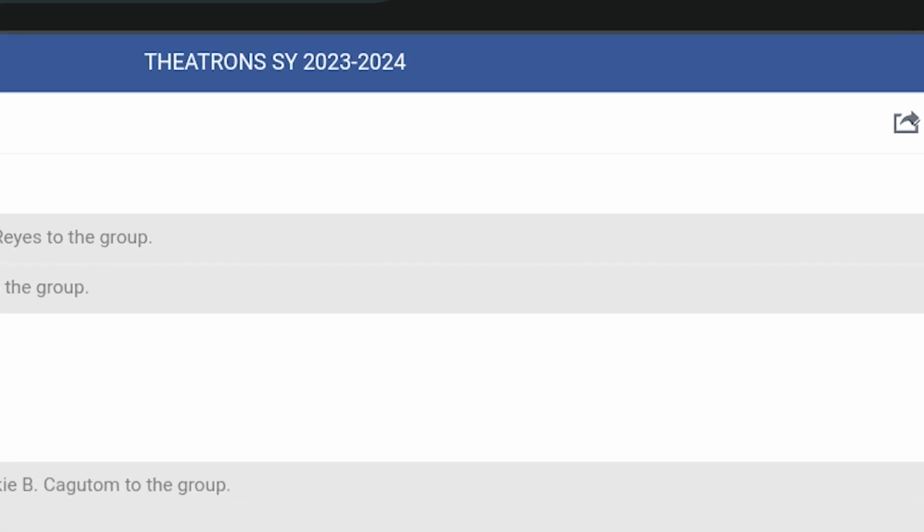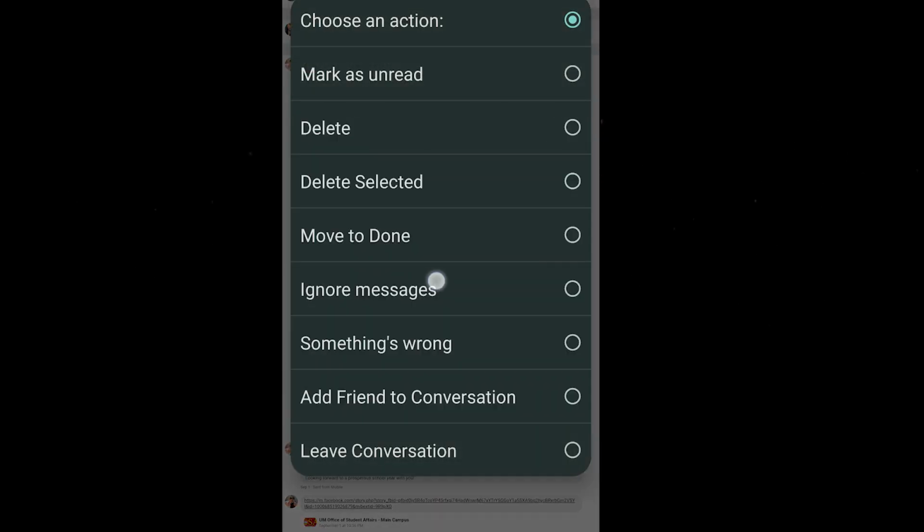Then once you click on a group chat, you'll be able to see this arrow button in the top right corner of the screen. You just need to click on that, and you'll be able to see some settings, and one of them is ignore messages, which is basically restricting a group chat. And that is how you'll be able to restrict group chats in Messenger.